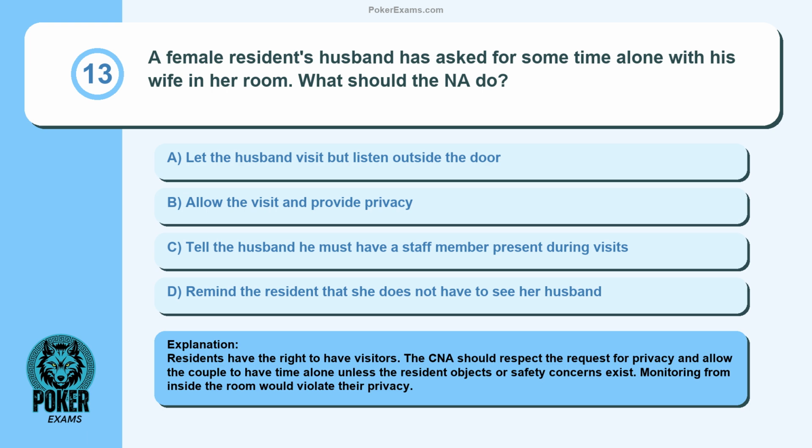Question 14. What is the CNA's responsibility if they suspect abuse? Keep the suspicion to themselves until they have proof. Discuss it with the suspected abuser first. Report it immediately to the nurse and follow facility and state reporting guidelines. Document it but keep it confidential between CNAs.